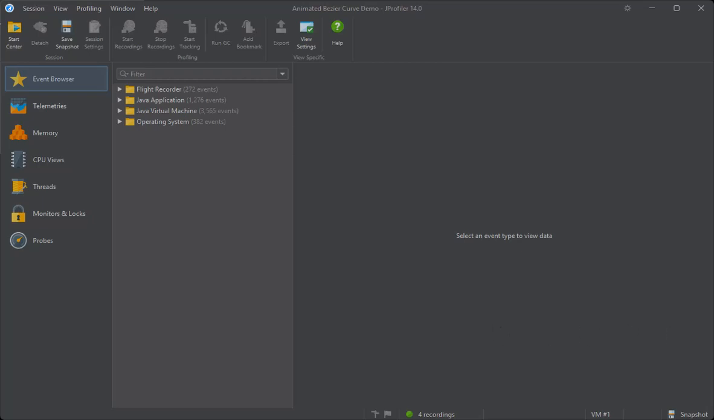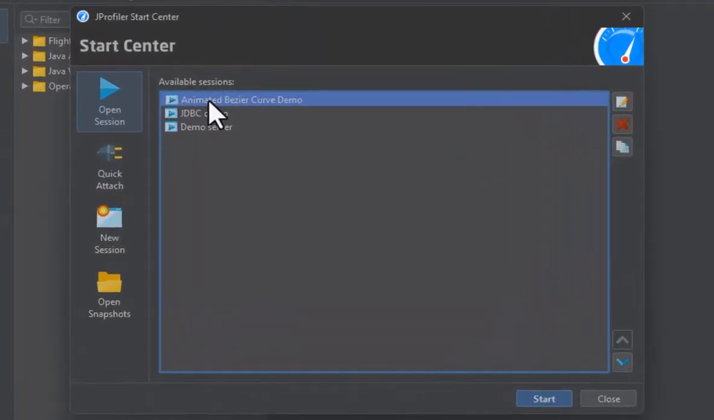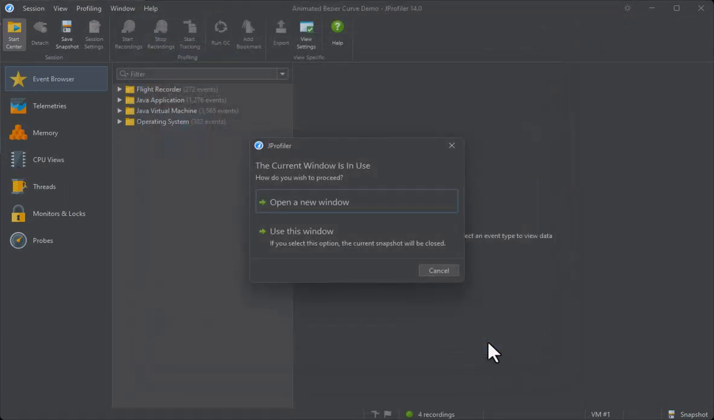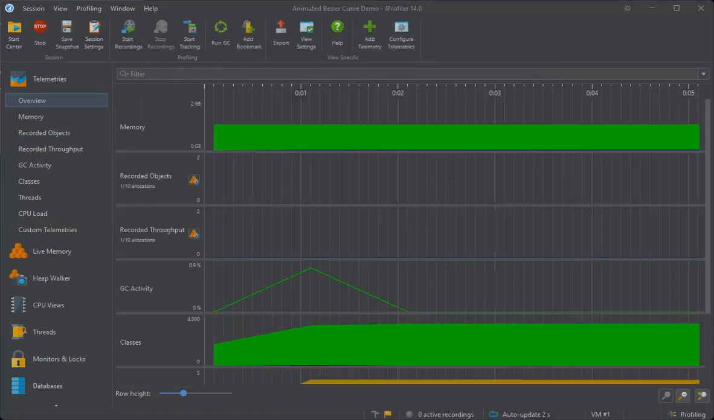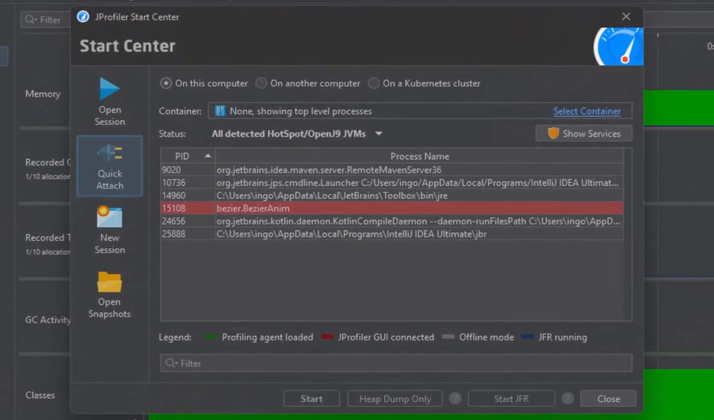Another interesting situation is when other JFR recordings are already running. How are those managed by JProfiler? Let's try out what happens in that case. We start the same animated Bezier demo with a JVM parameter that starts a JFR recording. Now let's check if JProfiler shows it in the JFR recording state. The answer is no. JProfiler cannot take control of the recording lifecycle in that case and will not display the JVM in the JFR is running state. We can still start a recording though.